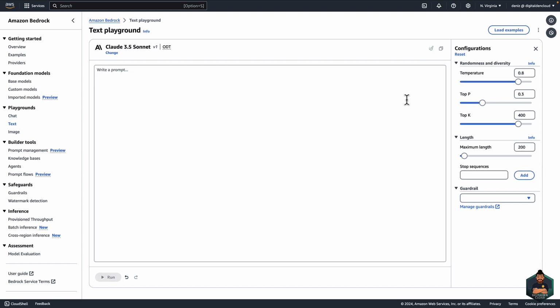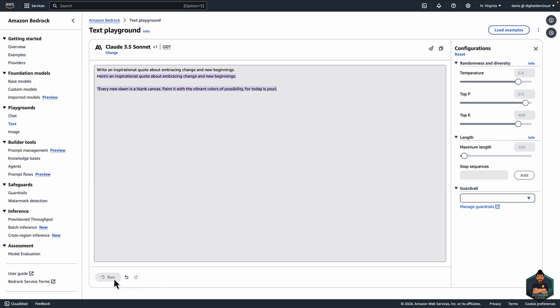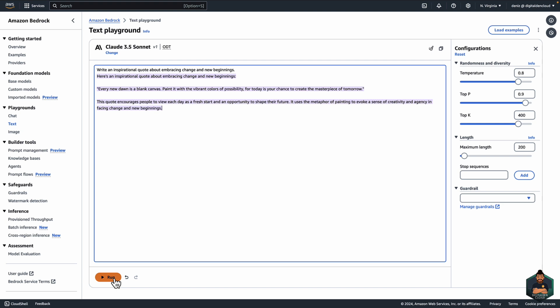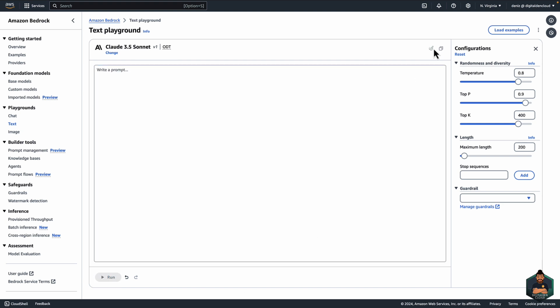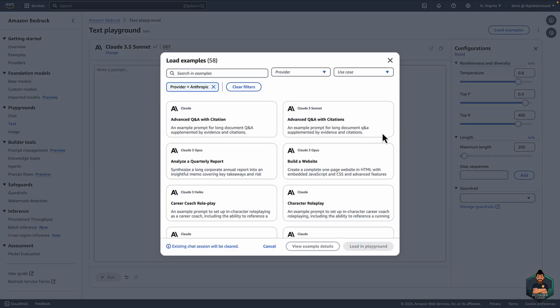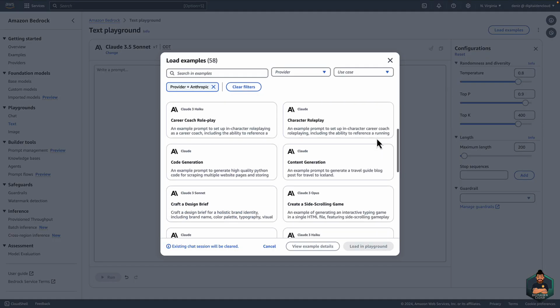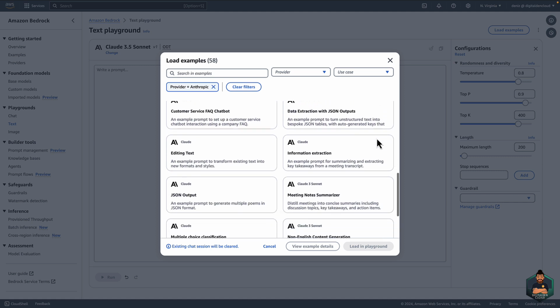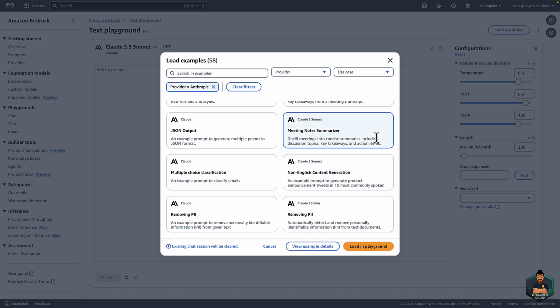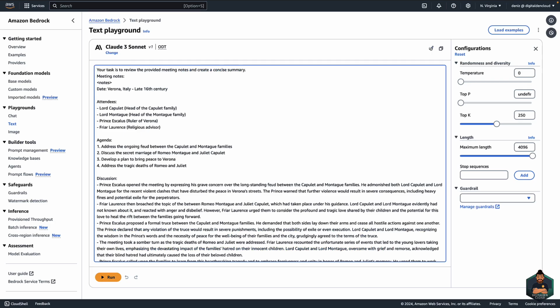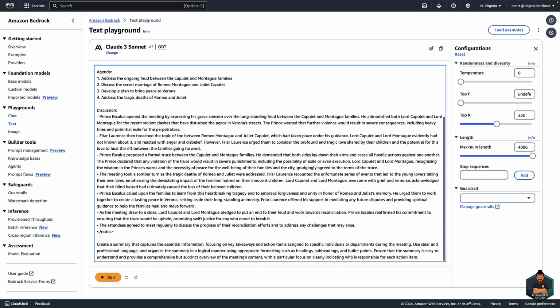And then increase the top P to 0.9 for a broader range, allowing for more diverse and unexpected responses. Adjusting these parameters lets you experiment with how creative or structured your quotes are. In the playground, there's also an example section where you can load pre-built prompts, such as a meeting notes summarizer. These examples provide useful starting points and demonstrate how different prompts can be used for various tasks.